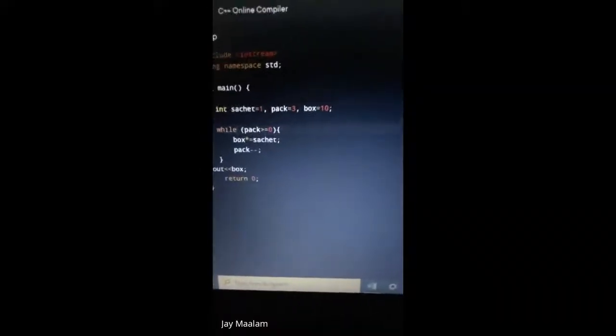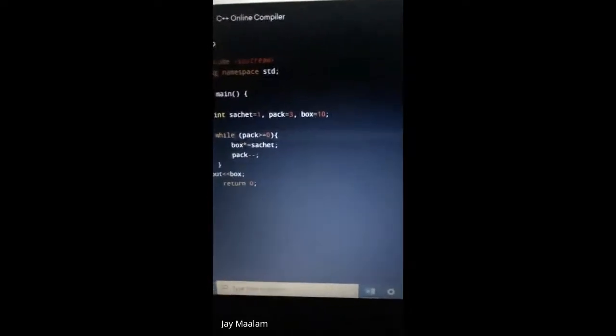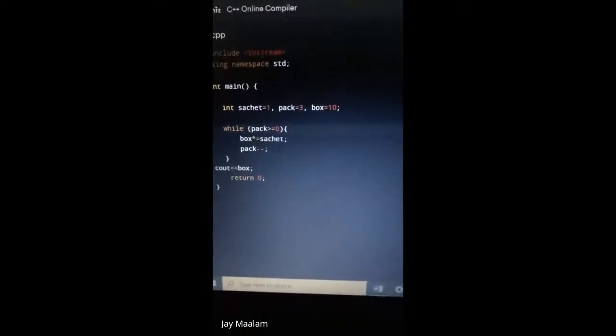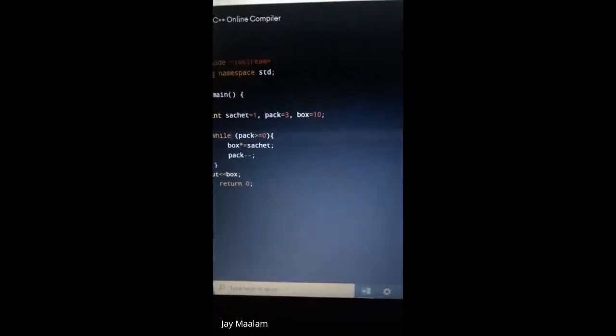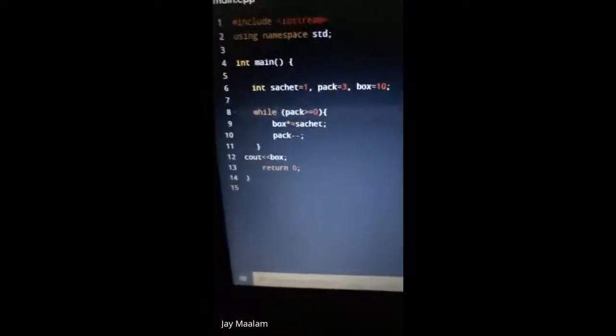So what does the program do? I set sachet equal to 1, pack equal to 3, and one box equal to 10. If the pack is less than 0, it falls out. Yes, sir. My output, sir, is 10. So what does this program do? What is its purpose?